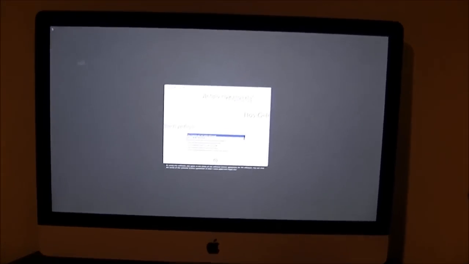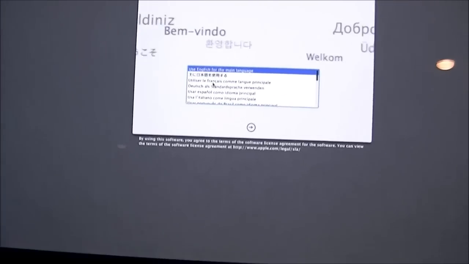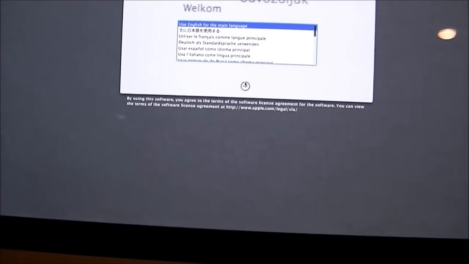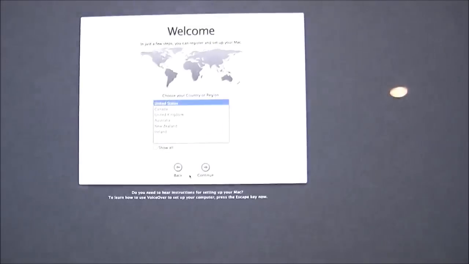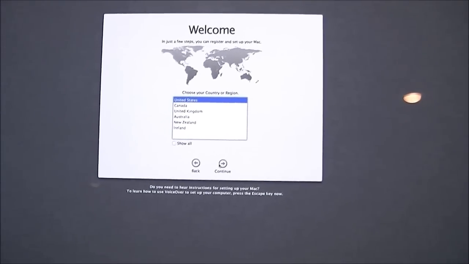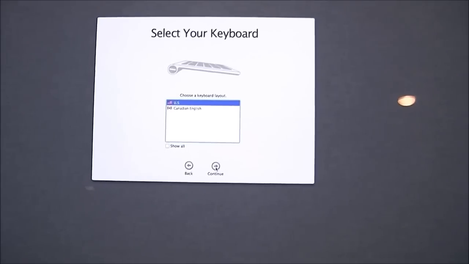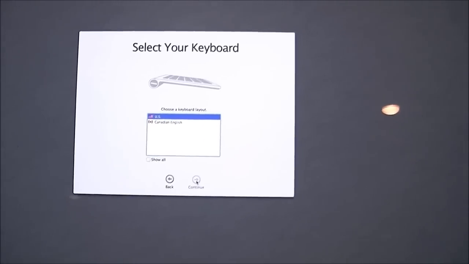While that's booting up, let me make sure my mouse is on, and the keyboard is on, which actually just told me. All right, so what do we got going on here? Mouse is on and working, which is good. English for the main language. United States. US keyboard.